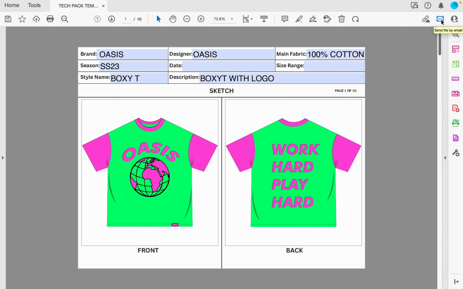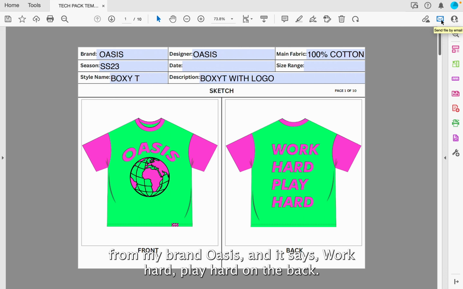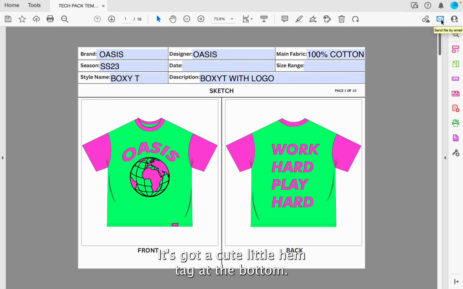Now, for the sake of the example, I went ahead and did a mock-up for a shirt for my brand, Oasis. It just says work hard, play hard on the back. It's very bright. It's got the cute little hem tag at the bottom. And I'm just showing you basically the tech pack.